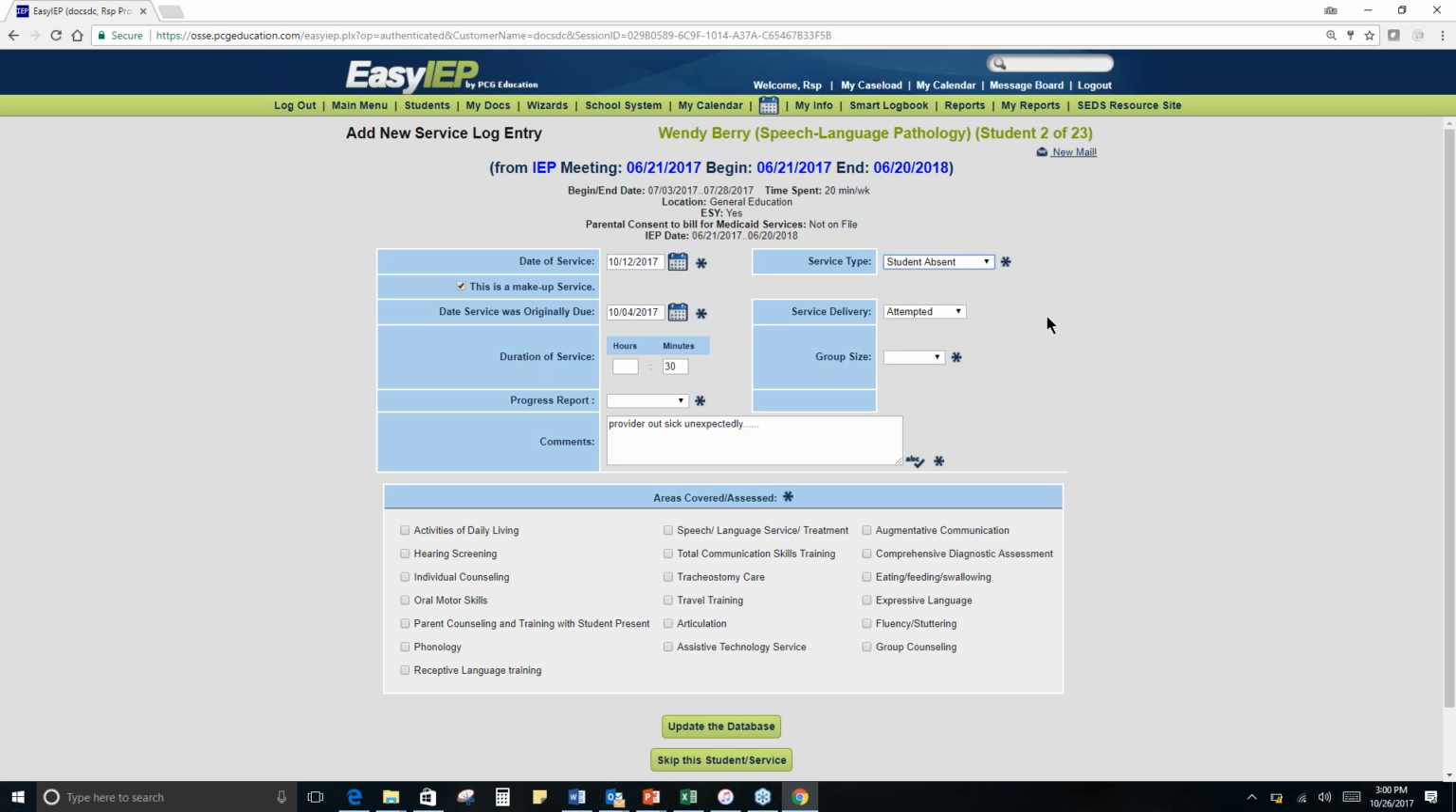For makeup services, when the student was unavailable or absent, whether or not you have to make up those services, it depends. If missing the service is leading to a denial of FAPE, then you need to make it up. Now, your organization, as a non-public or an LEA, you need to have your own internal policies. LEAs are supposed to have their own internal policies about when you make up missed services and when you don't.